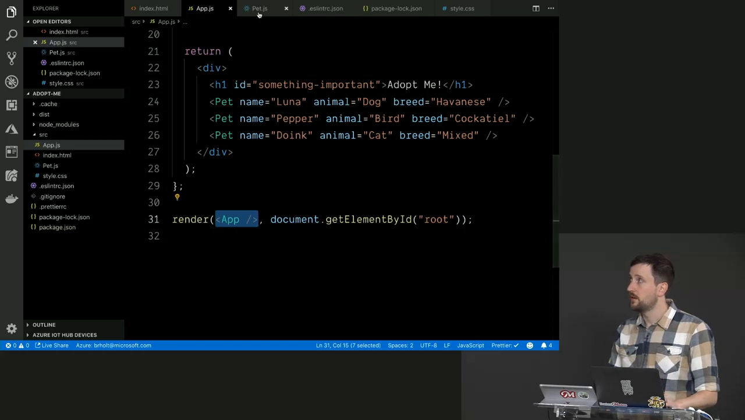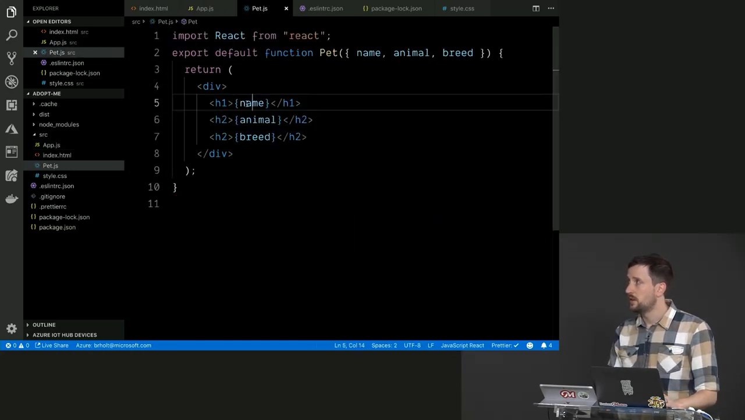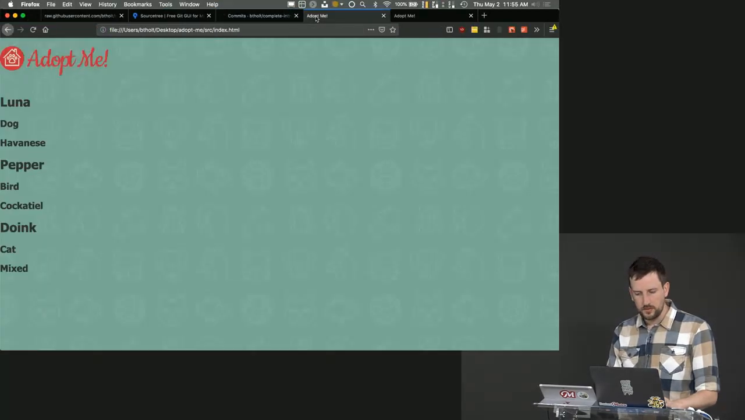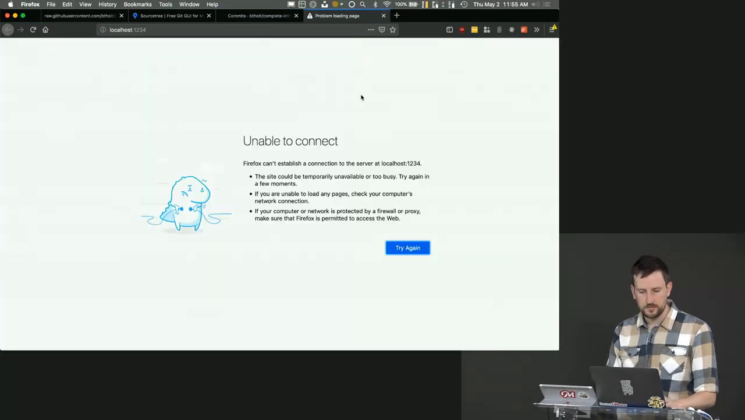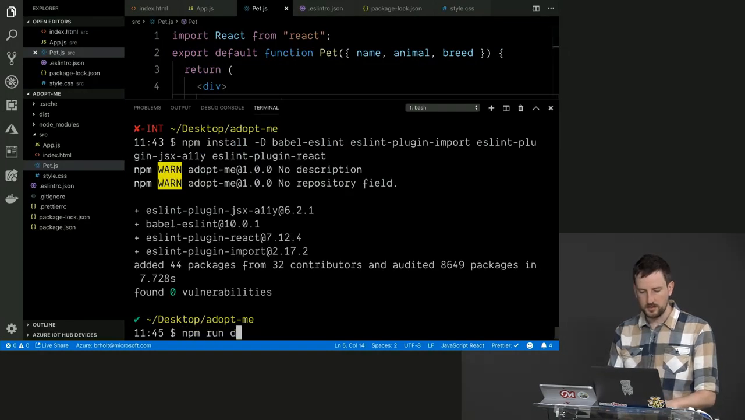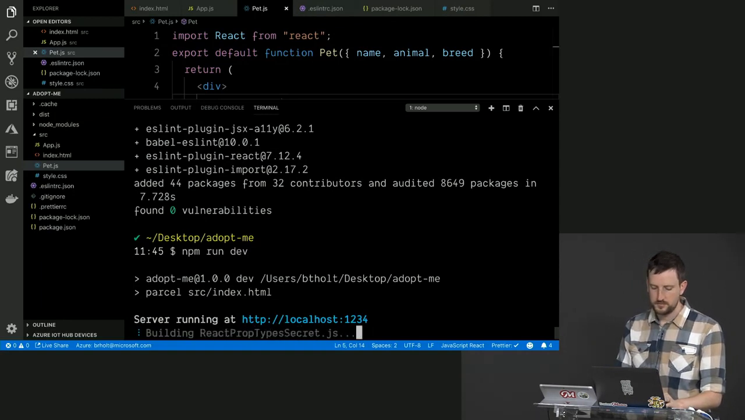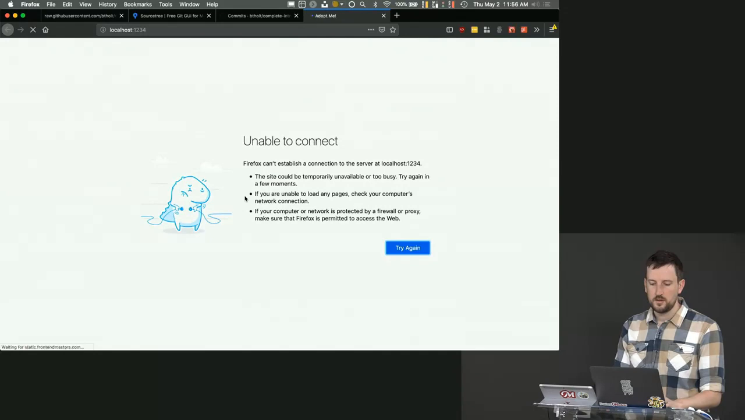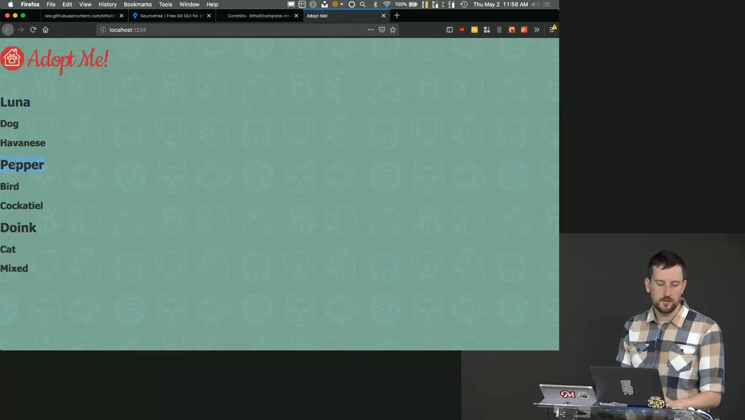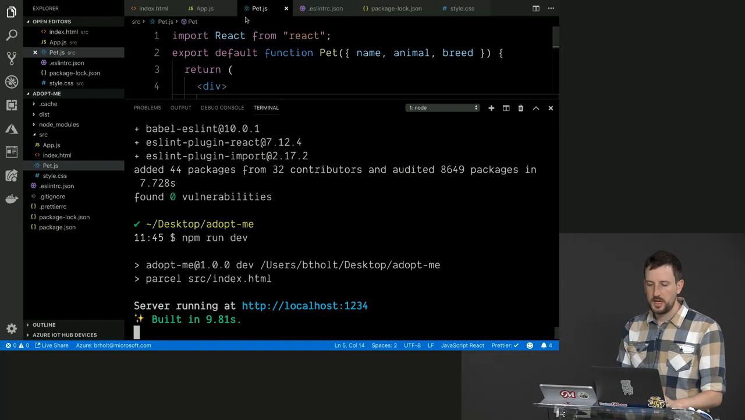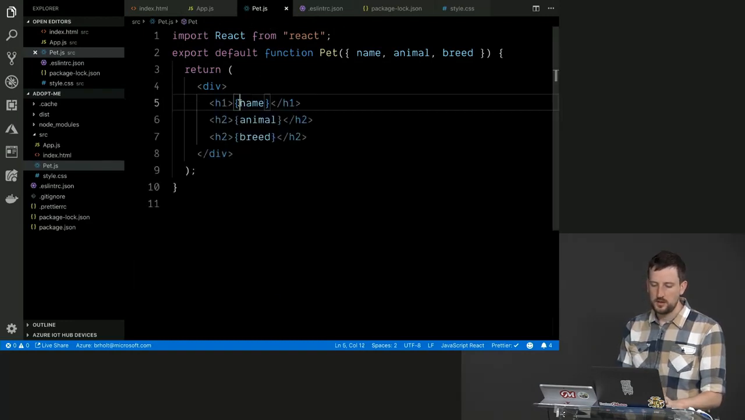So now that I've done that, go back over to pet.js. And if I go over to my app, hopefully it's still running. Nope, not that one, this one. Did I stop it from running? I did. npm run dev. Refresh the page. So I have Luna, Pepper, and Doink, right? What happens if I remove the curly braces here? Now it's literally going to be the name, right?